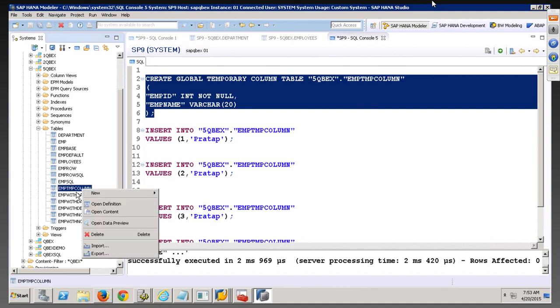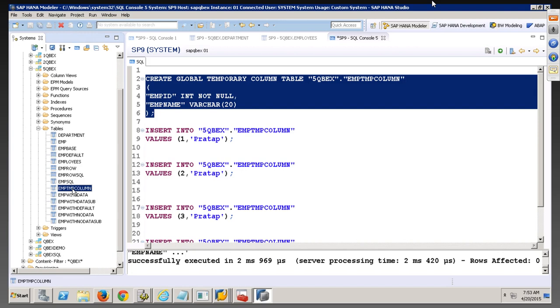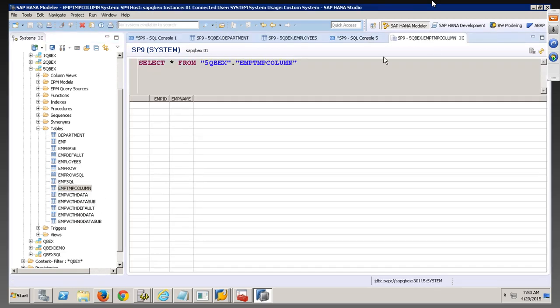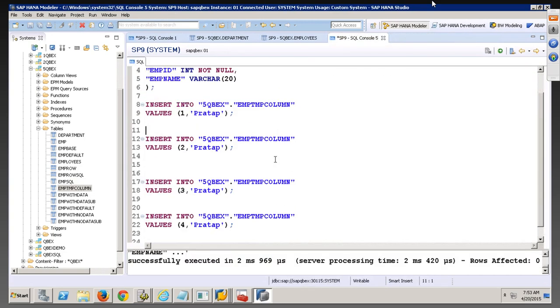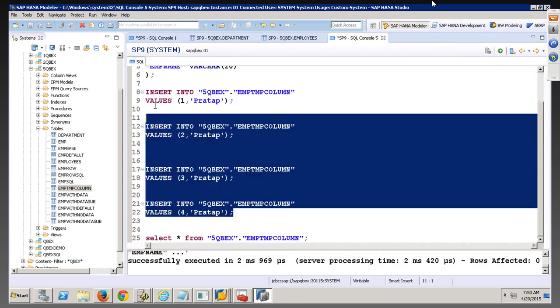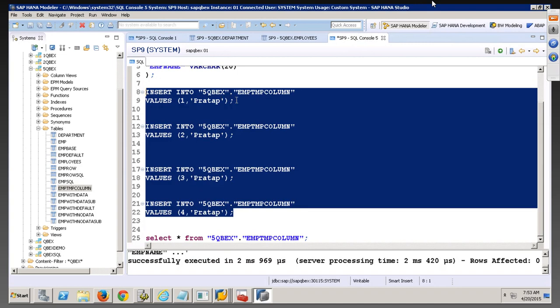Can everyone see the definition? Anyone who has access to the schema will be able to see the table first. Now when I right click and see the content, there's no data. Why? We have not inserted any data yet. So let me insert data into this. I'm just inserting 4 records into this table.